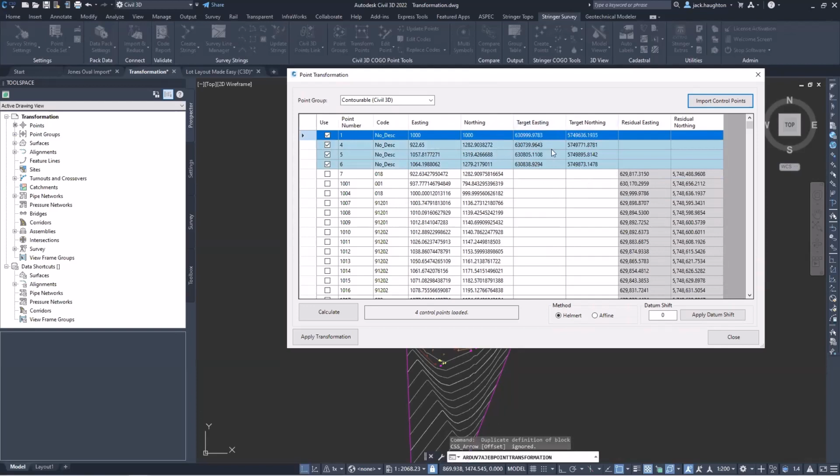So we've set it for these ones. We want these ones to match the coordinates we've set here. And then we've got the residuals for the remainder of the points. You're able to choose whether or not a Helmert or an Affine transformation is being applied, and you have a number of the residuals found here. And if you wish to raise or lower your survey, you are able to apply a datum shift over here.